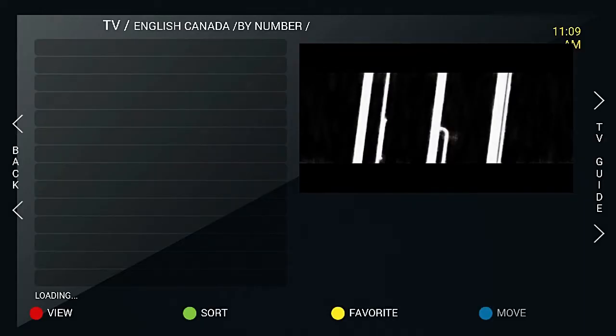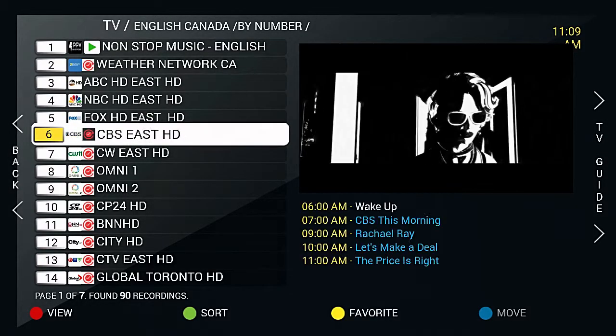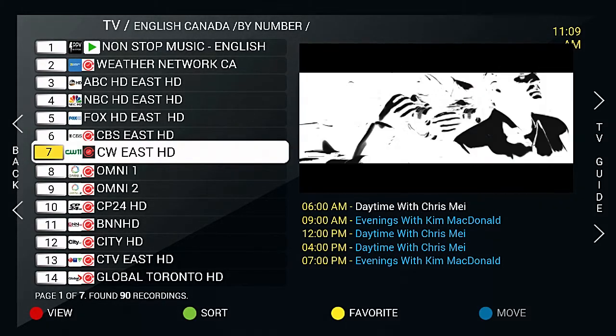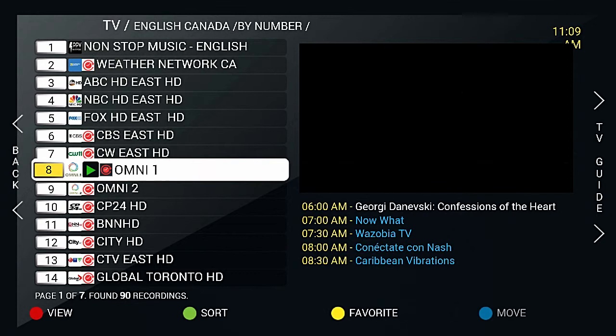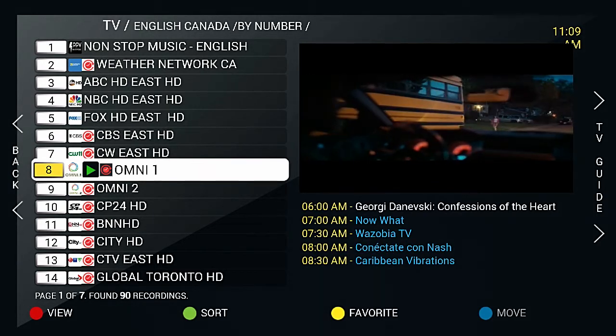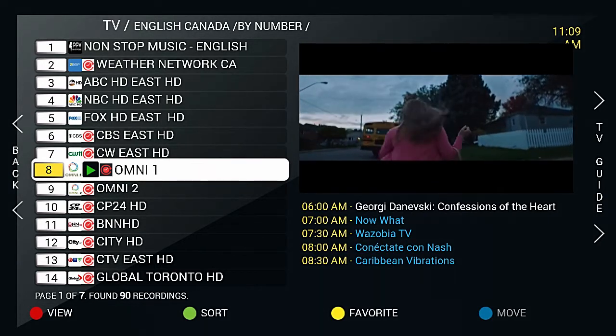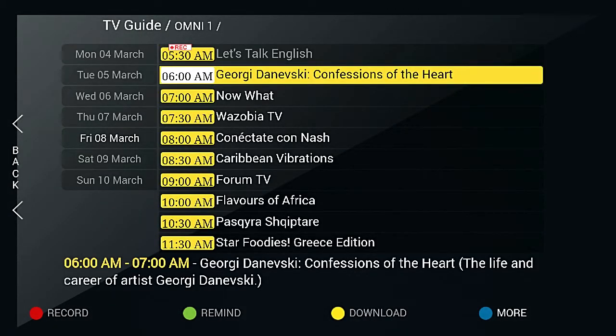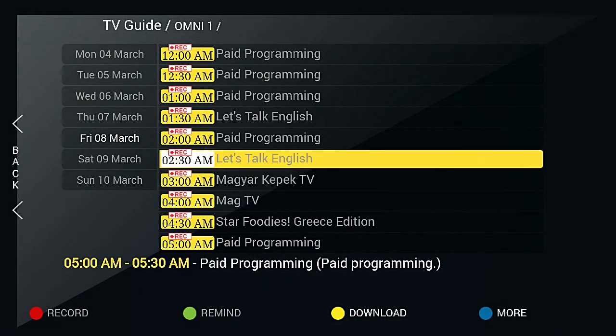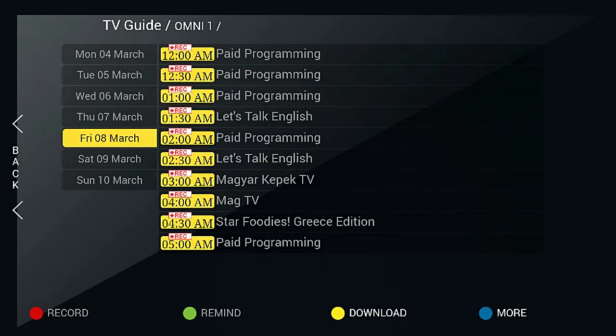Let's select English Canada for now. And you scroll down to a channel. Notice on the right side there's a guide and there's the red circle. The red circle meaning that this channel is being recorded. To access the recording, you press the right arrow and you're gonna have the whole guide, and you can select anything you want.